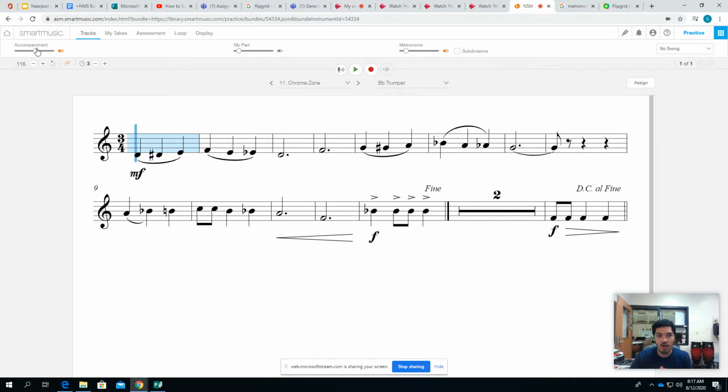Right over here, we have our accompaniment. This is kind of like the backing track. I want you to picture like you're in the band and you're sitting down, and you're playing with the full band. You're not just playing by yourself, right? So that's kind of what the accompaniment is. It accompanies you while you're playing.